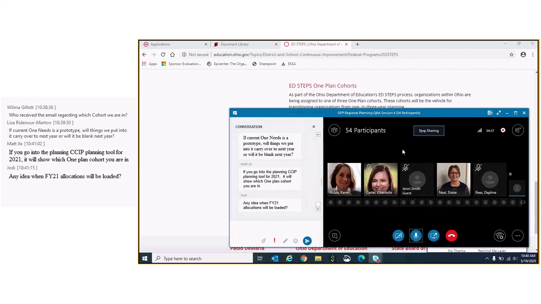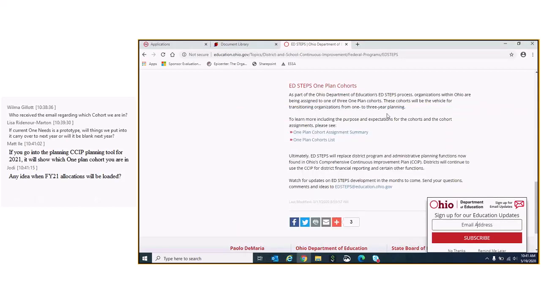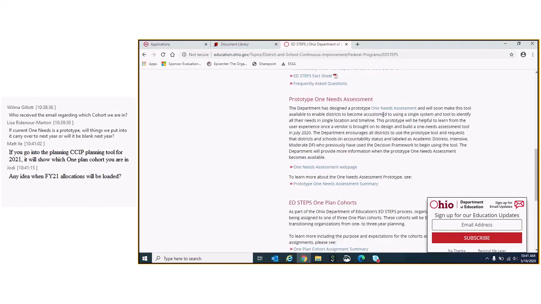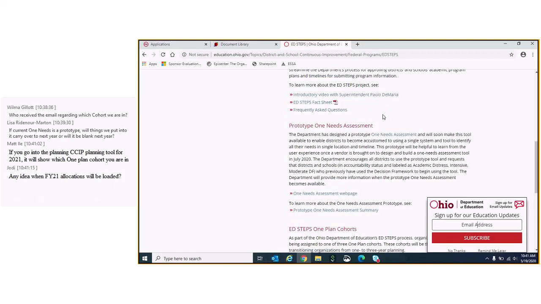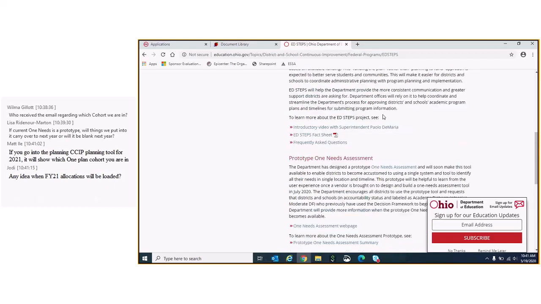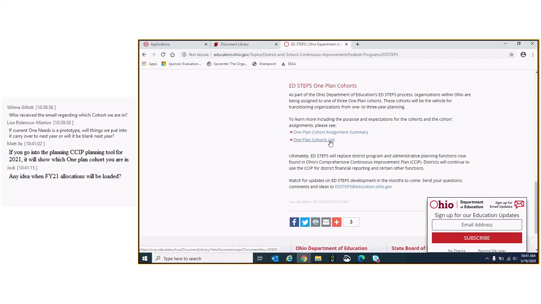I just wanted to mention, per the earlier question about the cohorts and who got that information, if you did not get that information, it is on your plan if you go to your 21 plan, and then there's also a list on that Ed Steps page. So if you go to the ODE website, search Ed Steps, there's a link to the cohorts list so you can look up your district and see which cohort your district is in.